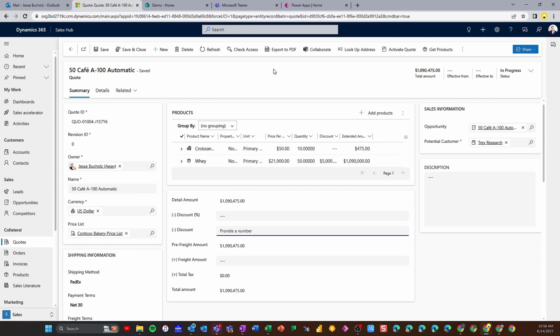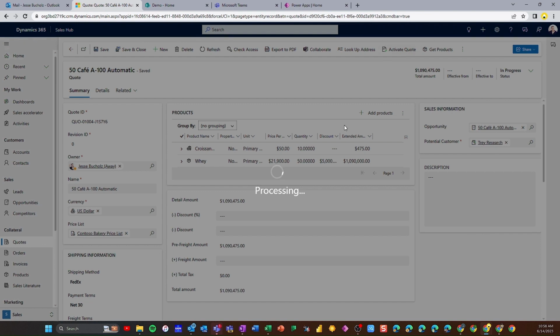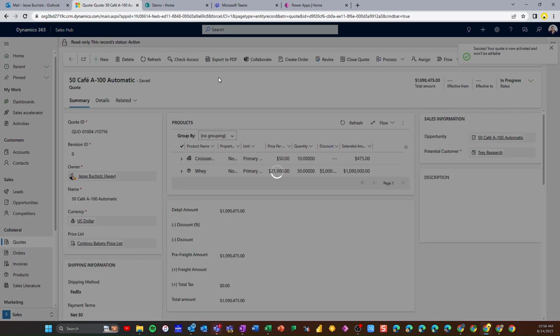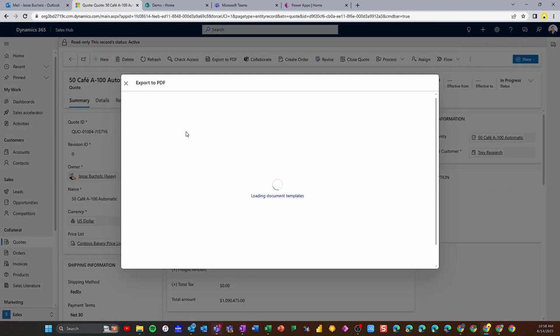And as soon as I'm ready to activate this quote and send it off to my customer, I've got a couple quick options here. I can activate the quote with the click of a button, as well as turn it around and send it to my customer. So export here. If I want to export this out, I've got some different options.